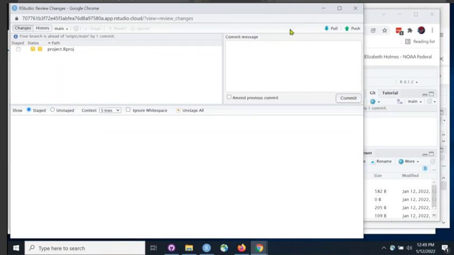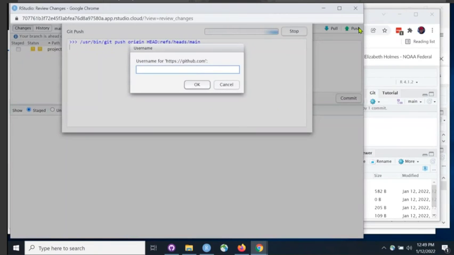So all this does, though, is sort of get a record of the changes, but I haven't pushed those up to GitHub. So let me show you how that push works, because there's another step you have to take care of once. Again, this is going to remember it. You just have to do it once. So I go push. It asks for my username.